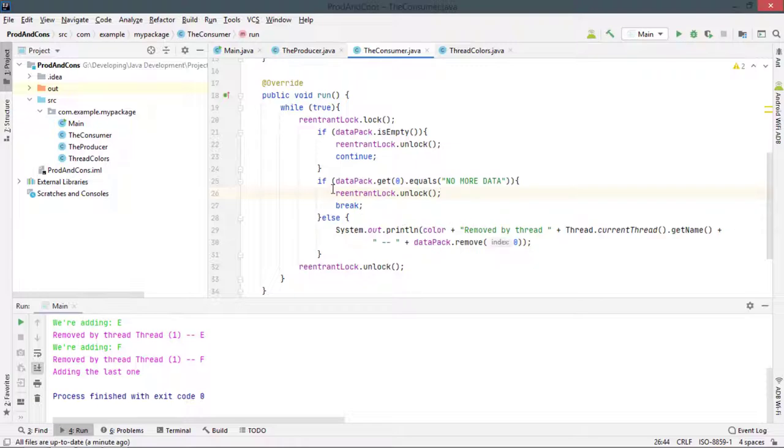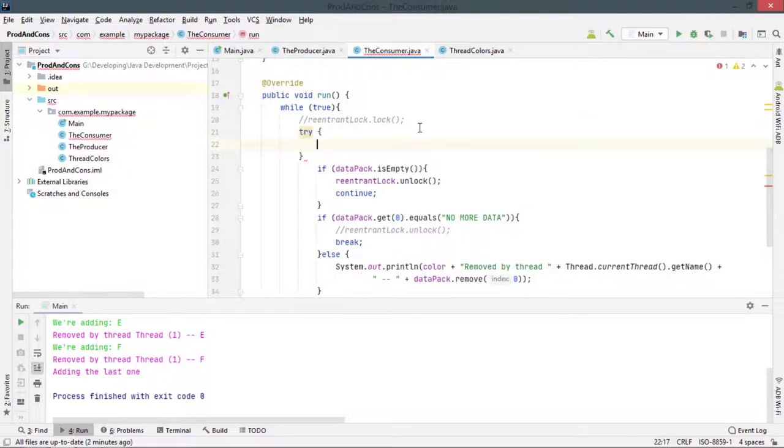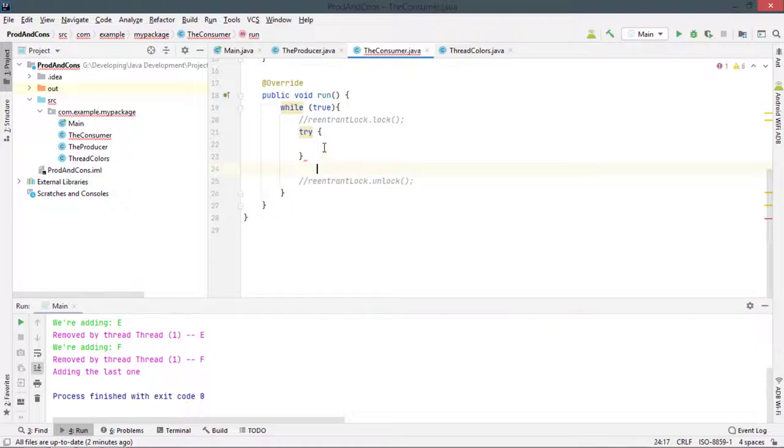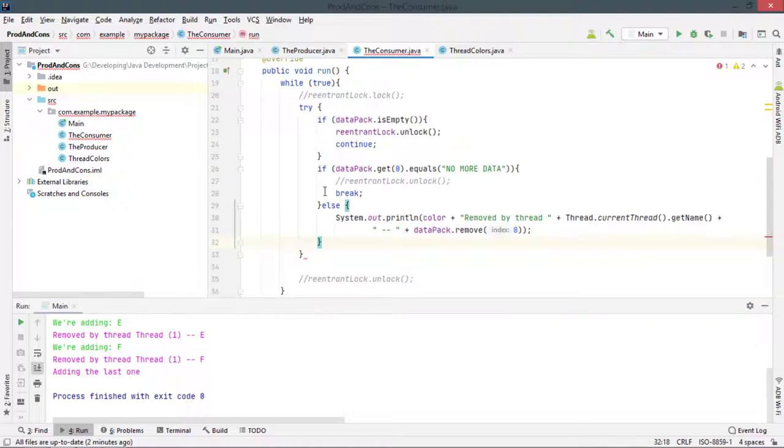Let's just comment this part, the reentrant lock, no, reentrant unlock. Here also comment, just give these comments, and let's start with try. Insert all these comments here, try. But before we try, what we want to do is lock. So lock, try, see if data is empty here.